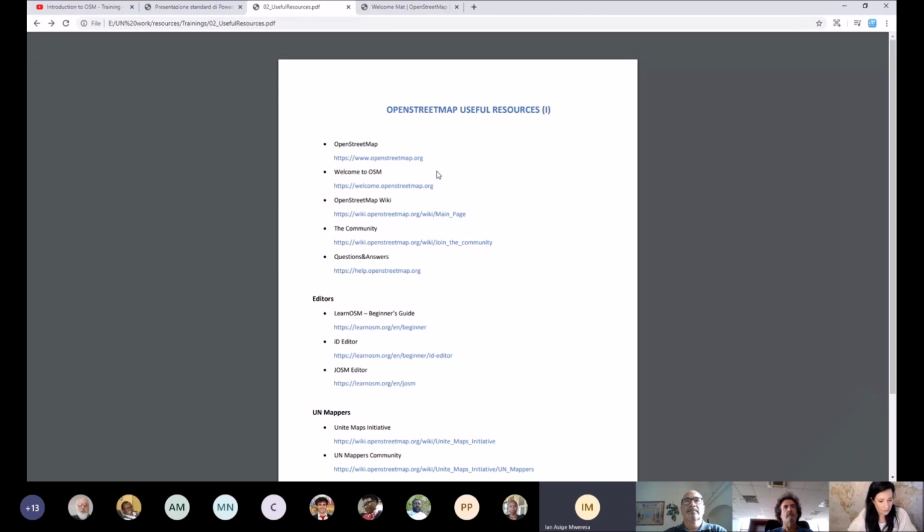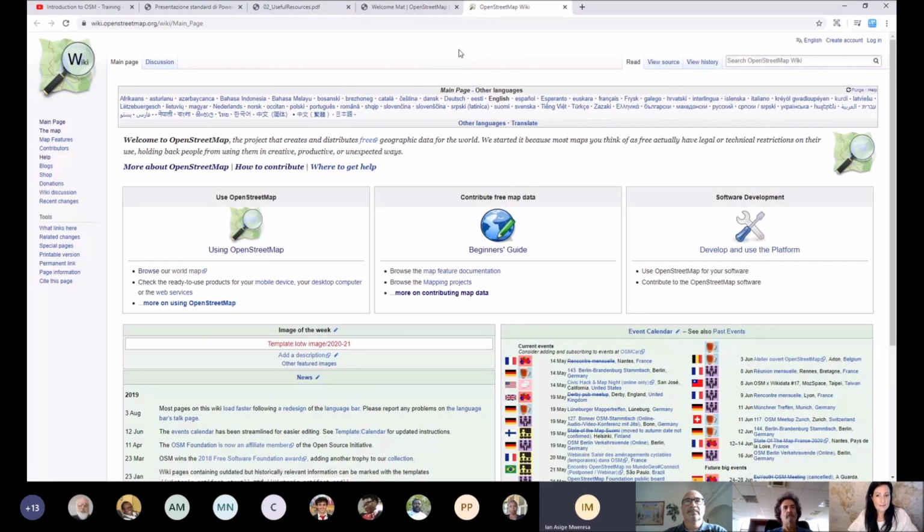Then you must know that OpenStreetMap has a wiki, wiki.openstreetmap.org, and we can jump here. In these wiki pages, you can find everything about OpenStreetMap. At the beginning it's not so easy to find what you are looking for, but you will see that once you have entered into the mind of the structure, you will find the wiki very useful. In this main page you can find, for example, using OpenStreetMap, the beginner's guide, and developing and using the platform.